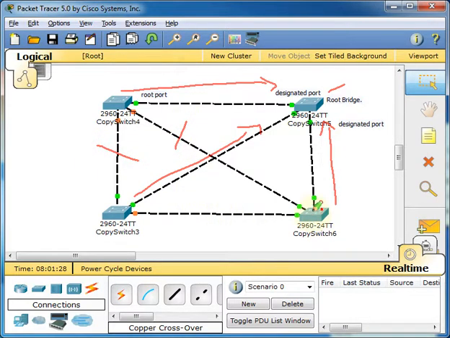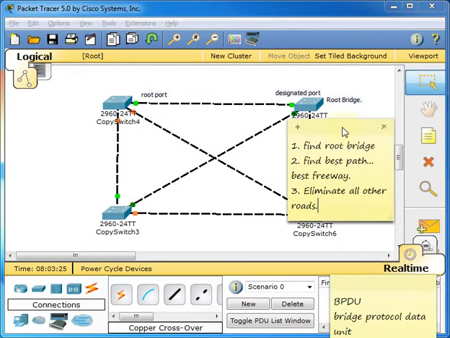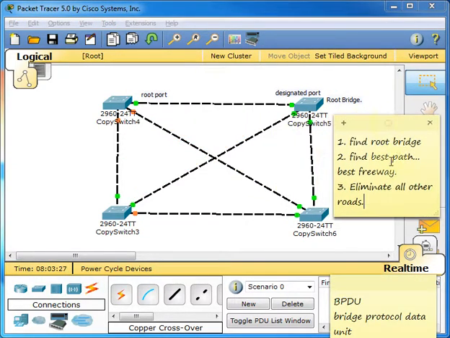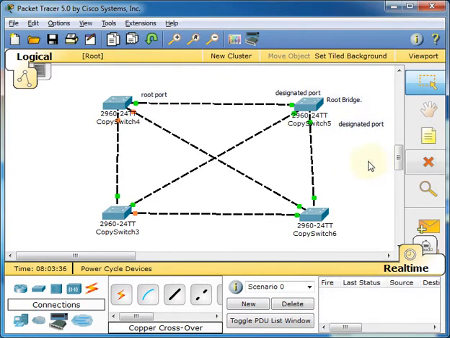Even though this is the fastest to go here, we have to eliminate this one, because remember what I said: we first need to find the best path and eliminate all other roads. Best path to the root bridge, best path to Disneyland. So that kind of sucks for this one, because from here he could just send a message in here, but no, since we have to go first to the root bridge, to Disneyland, how to get there.